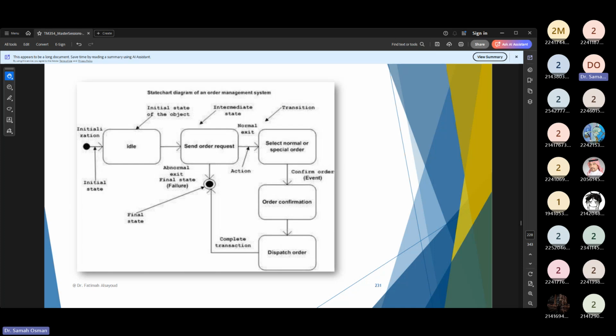So here is our diagram, how to act. The state chart diagram for an order management system. The initial state will be here. We first will be idle. After we initialize the state of the object, we will send the order request. After we send the order request, we will go for selecting our order. I want to buy more than one thing, so I will keep selecting into my bag. After I finish my selection, I will give the confirmation of my order. After the confirmation of the order, the dispatch order will go, then the completion of the transitions. Then here, this is a final state.